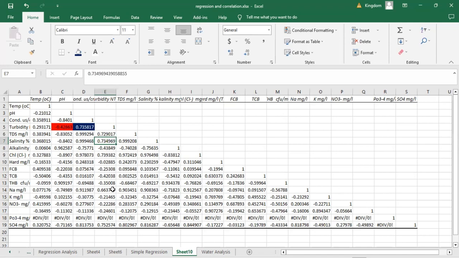For instance, if I click on this one, this is the correlation between turbidity and, of course, this element here, sodium, which is 0.6. It's showing a highly positive correlation. So basically, this is how to do correlation analysis.